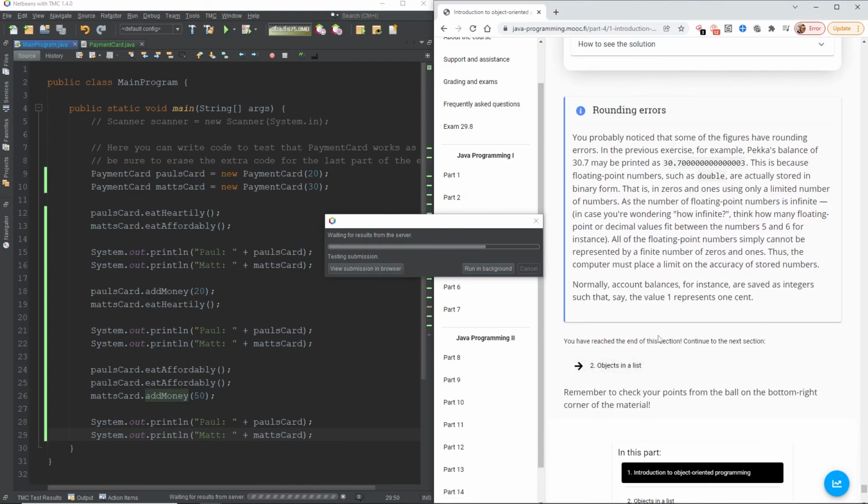You probably noticed that some of the figures have rounding errors. In the previous exercise, for example, Pekka's balance of 30.7 may be printed as 30.7 with lots of zeros and a 3. This is because floating point numbers such as double are actually stored in binary form, that is, in zeros and ones using only a limited number of numbers.